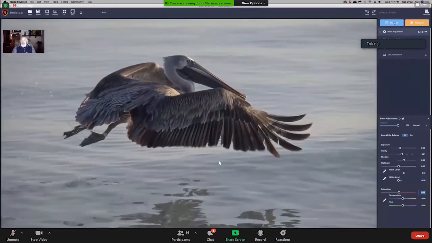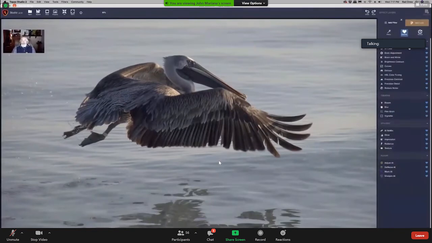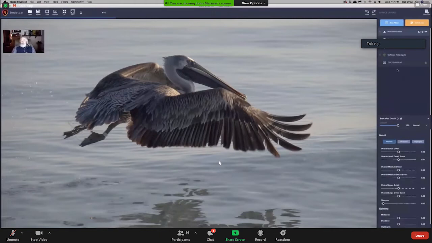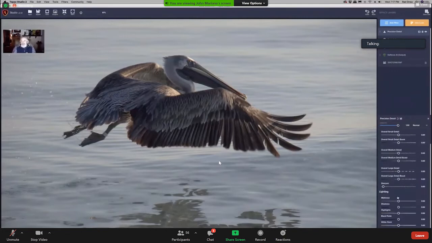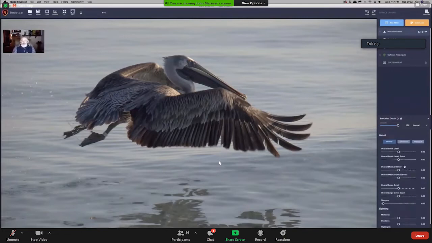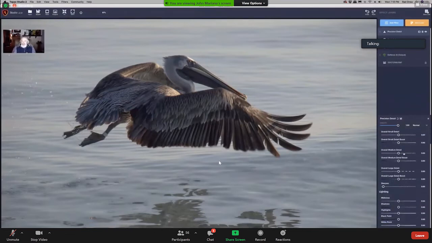The next thing I'm going to do here is go to precision detail, and it used to be called clarity in the earlier versions of this, but it's gotten so much more sophisticated. You can now adjust the global image overall. You can adjust just the detail in shadows and just the detail in highlights. You can go down a rabbit hole doing this. It's quite powerful, but it's also challenging, especially in the beginning, I find.